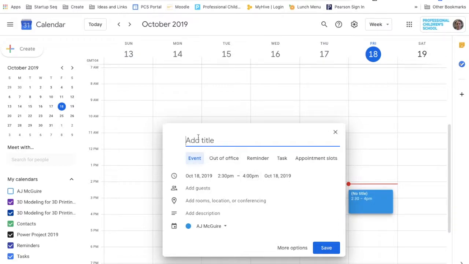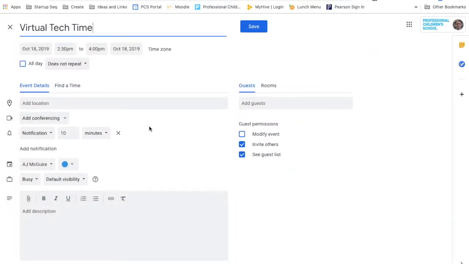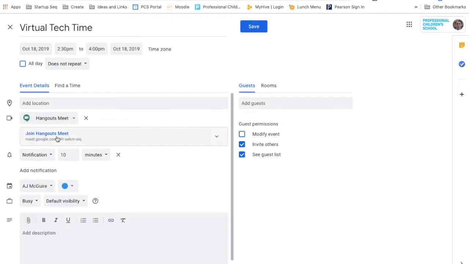So I'll say virtual tech time, and then down here you can move the time around. You can add guests, all that fun stuff. But I'm going to click on this one that says more options, and this is where we can see all the other cool stuff. So down here there's a little video camera icon. It says Add Conferencing. You click that and choose Hangouts Meet. So it automatically creates a Hangouts meeting space, and you can see the URL is right here.